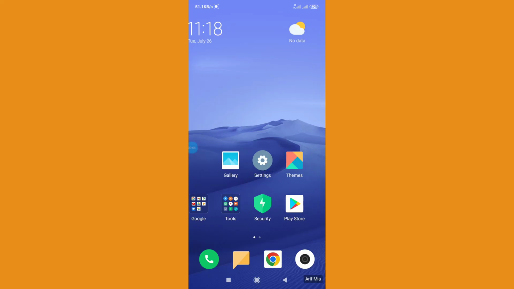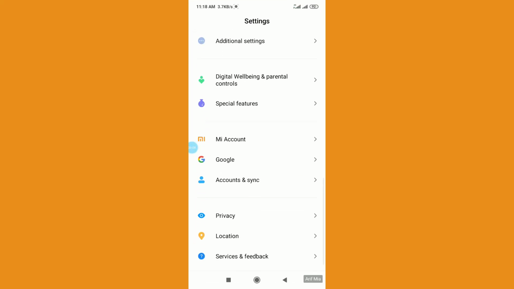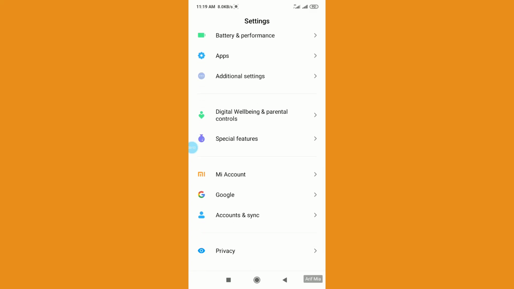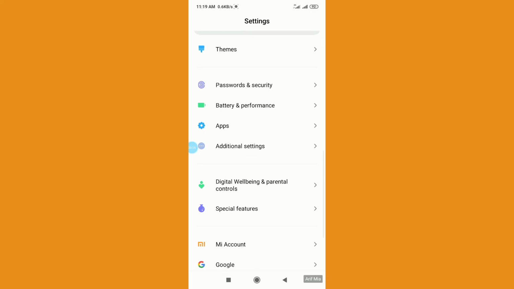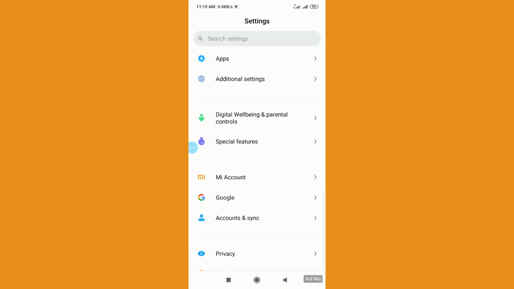Don't forget your Xiaomi account password. You should keep your Xiaomi account password safe. If you forget your account password, you can reset it by clicking on the link, and after that, you will be able to access your account.